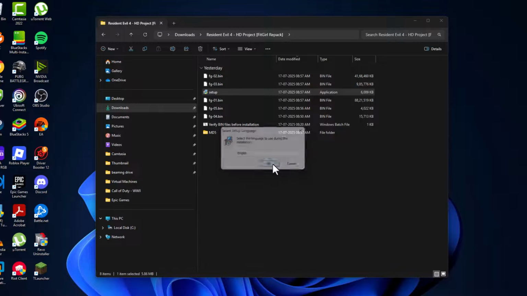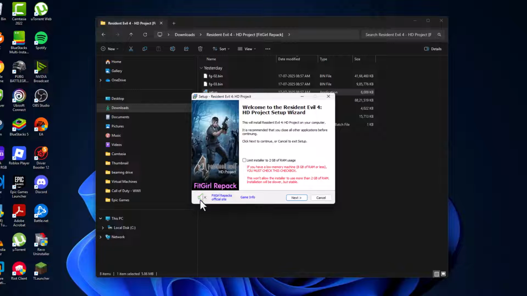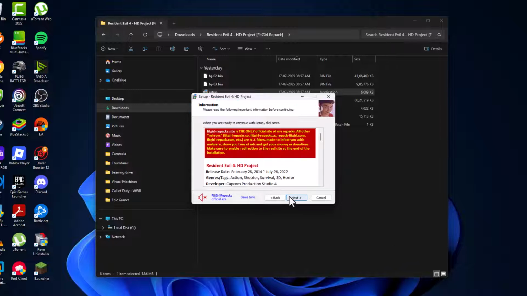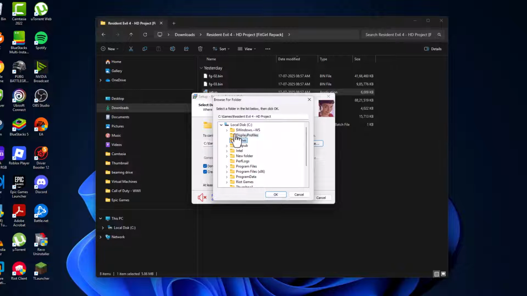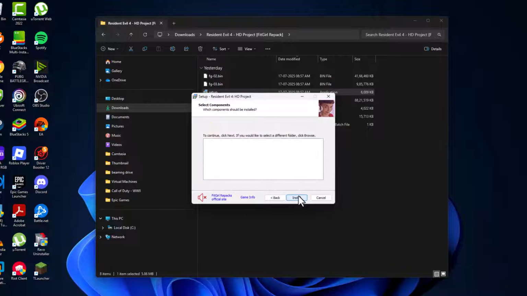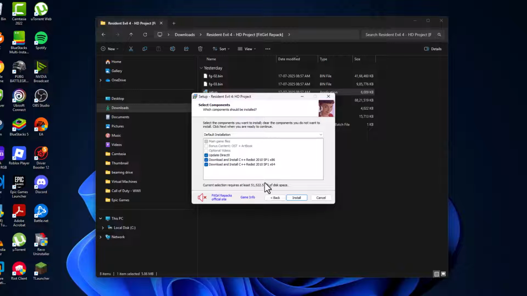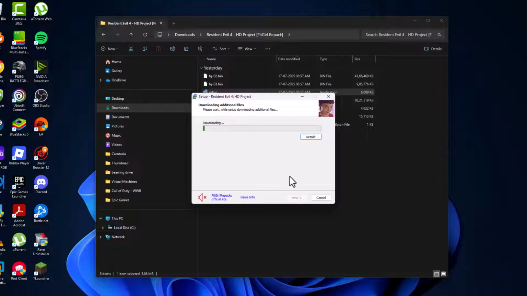yes. Select OK option. Select this music icon to mute the music. And if you have under 8 GB RAM, then check mark this box guys. Limit installer to 2 GB of RAM usage. Make sure nothing is running in the background and select next and select next. Select the browse option and select the location where you want to save this game and select OK and select next. Check all these and select install option.